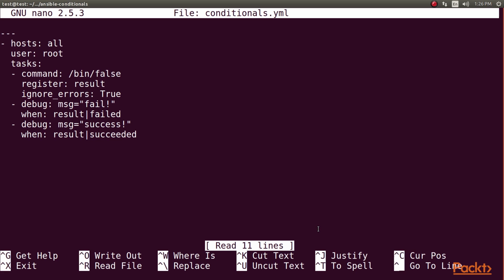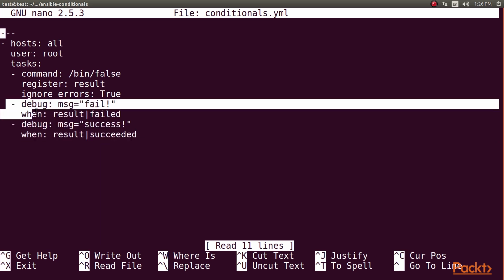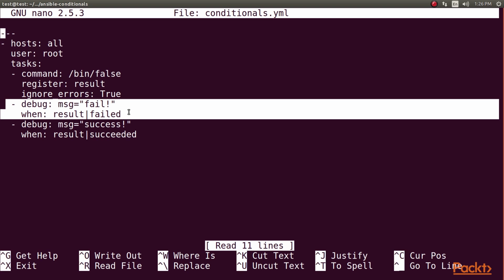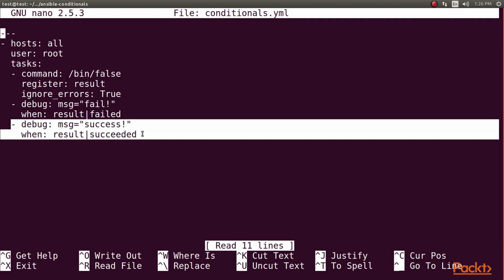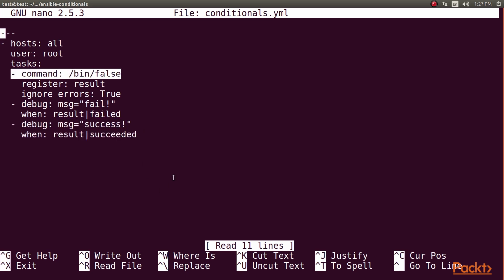The code is very easy to read. A command is executed and it registers a variable called result. Then we have two debug tasks. The first one will only be executed if the /bin/false command fails. The second one will be executed only if the /bin/false command succeeds.